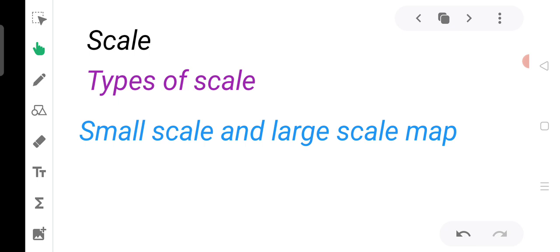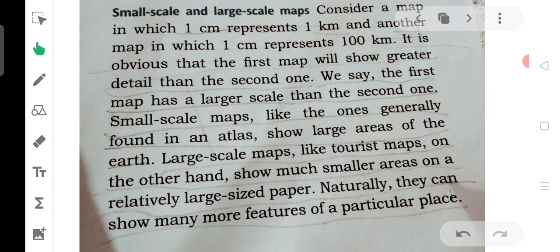And the third is by representative fraction, which is RF. That is the ratio between the map distance and the ground distance. We will study RF later on. First of all, the small scale map and the large scale map. Consider a map in which 1 centimeter represents 1 kilometer, and another map in which 1 centimeter refers to 100 kilometers. It is obvious that the first map will show greater details than the second one.